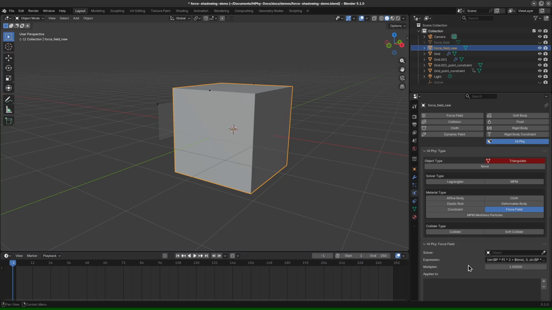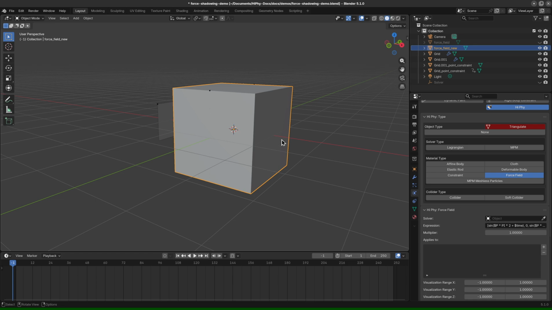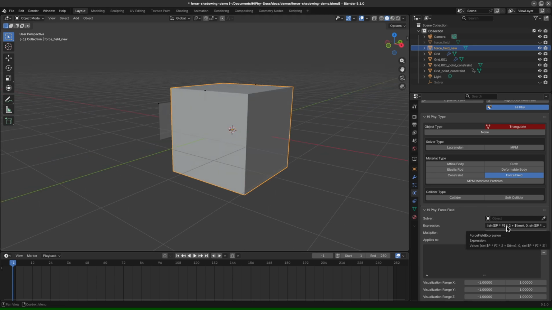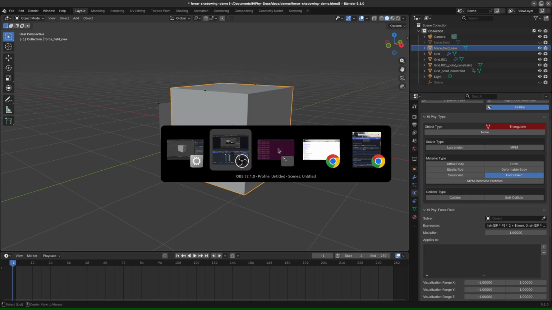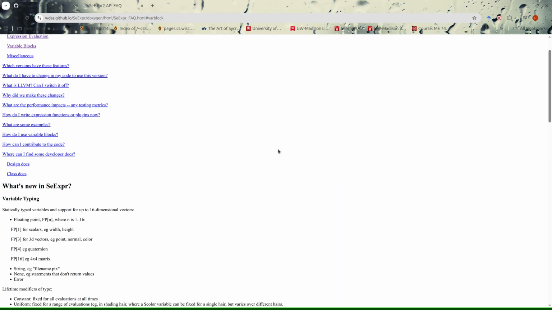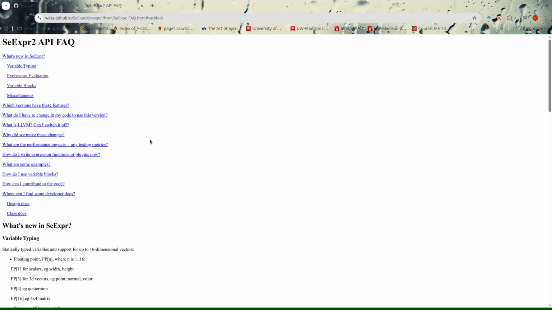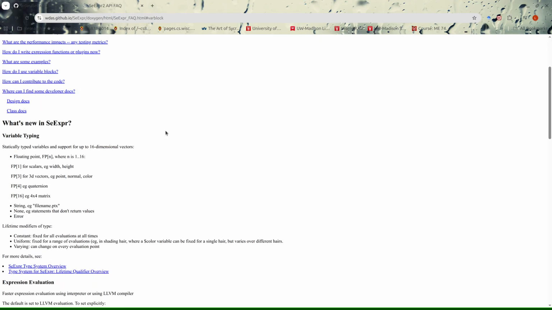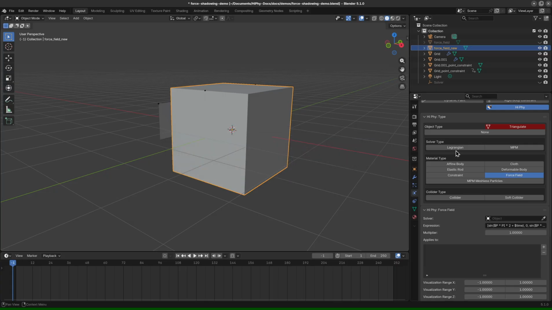If you choose it, by default, the force field in HiPhyEngine uses expressions, specifically SeExpr expressions. You can find documentation on SeExpr expressions on the website, and I will link it as well. It's a very simple language, but it gives you a lot of control. Right now, what we support is you can change time and position. If you look at the expression, it is a sine field that changes with the position and time. So essentially, the wind field changes with time and position.